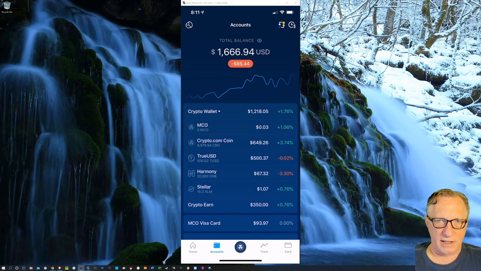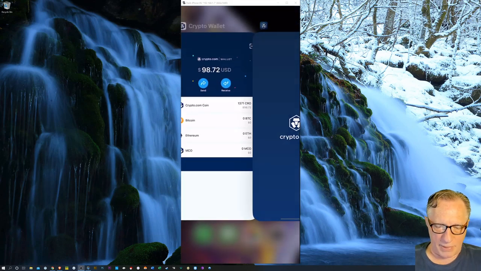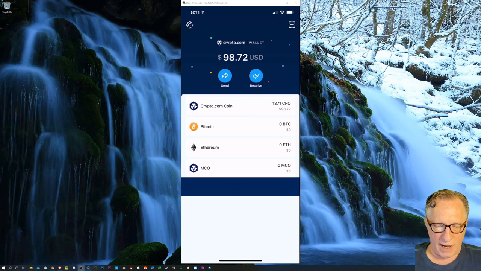So there you've got it. You've got the crypto.com app and you've got your own private standalone crypto.com wallet where you can store cryptocurrency on your phone, where the private key is encrypted and stored on your device, and you have a recovery phrase that you can use to restore the wallet should anything happen, like you lose your phone or your phone gets damaged or anything like that. So pretty cool.